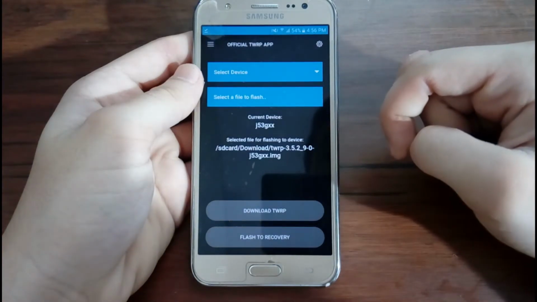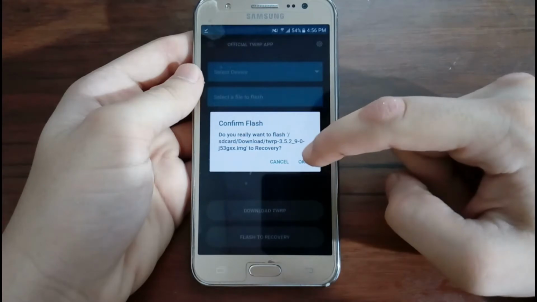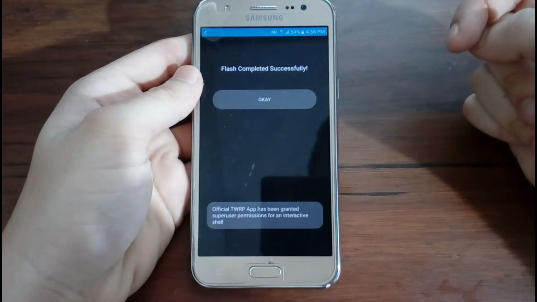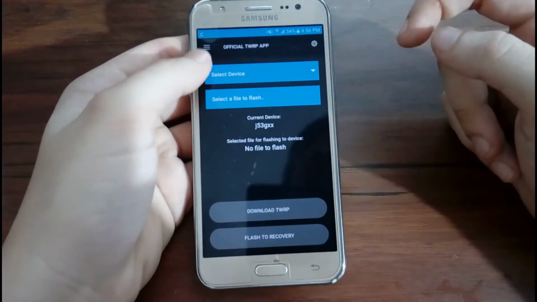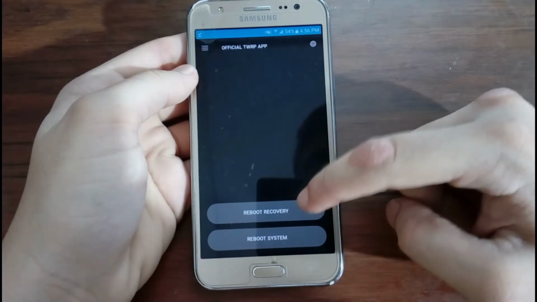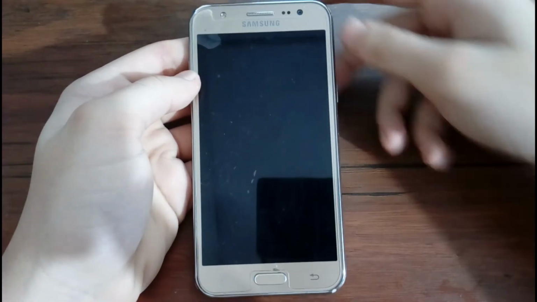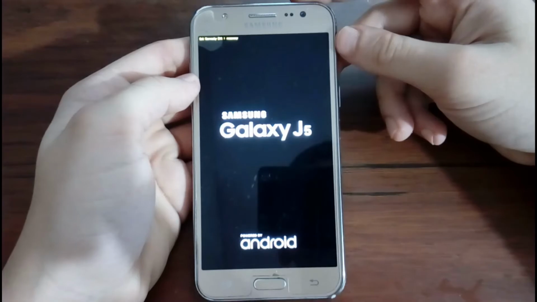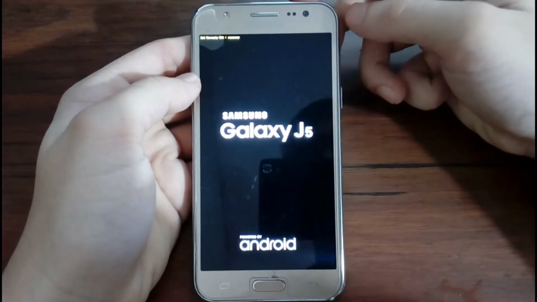Now you need to select flash to recovery, select OK, and now it's flashing the image file to your recovery mode. Now after it says this, you can press OK, and to make sure you can reboot into the recovery mode. As you can see, I am rebooting into the recovery mode. And as you can see, it says recovery on the top left corner.